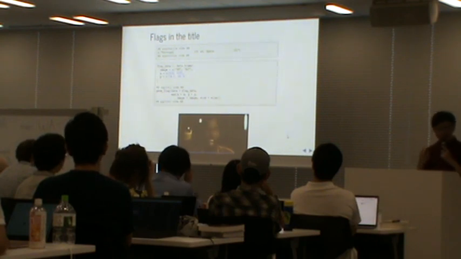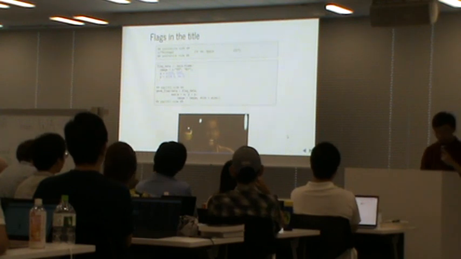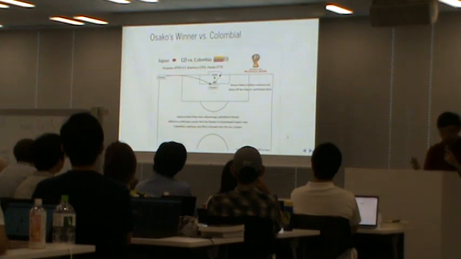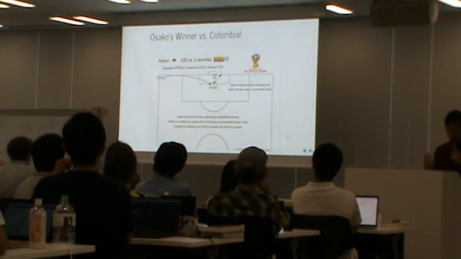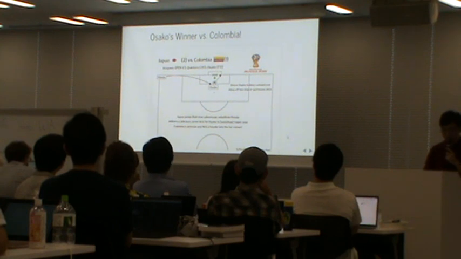And now for all the Japanese people in the audience, which is most of you, I also recreated Osaka's winner against Colombia. So some people disagree with bringing Keisuke Honda to this World Cup, which was great as a super sub. As you can see here, he took the corner kick that led to the goal.